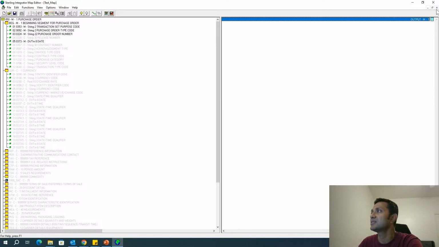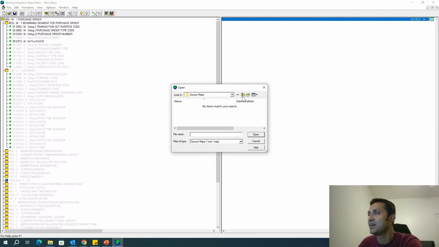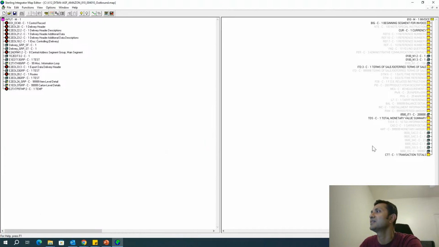But for our scenario, what I'm going to do is open the existing file that I've already saved on my local machine. Let's see. And this is the existing map, which has no errors because it's a tested map.